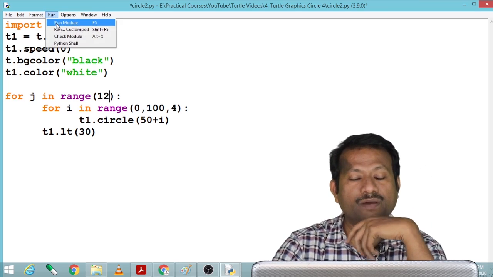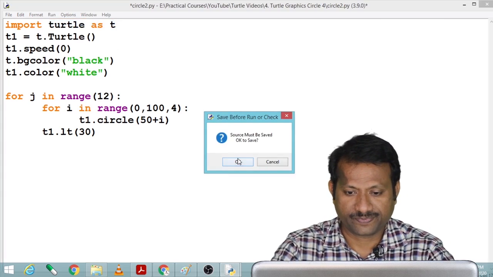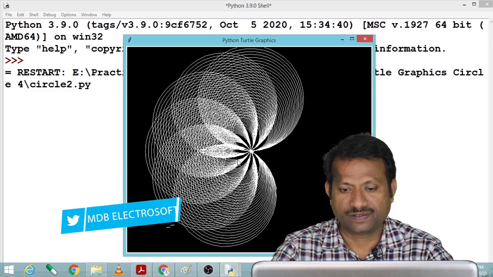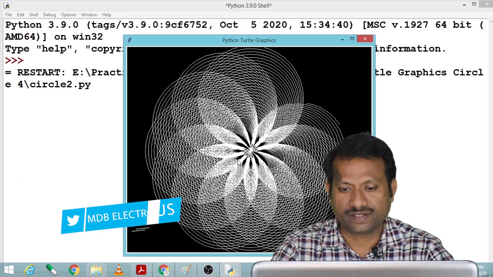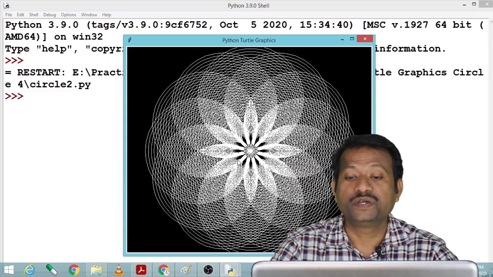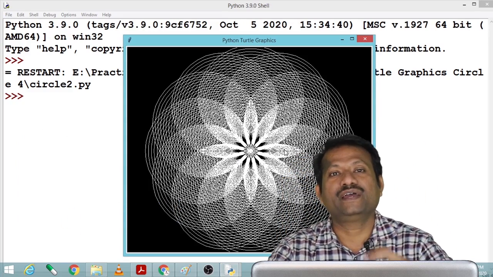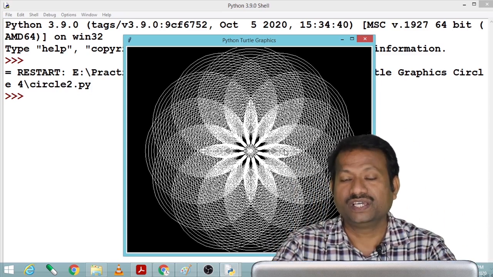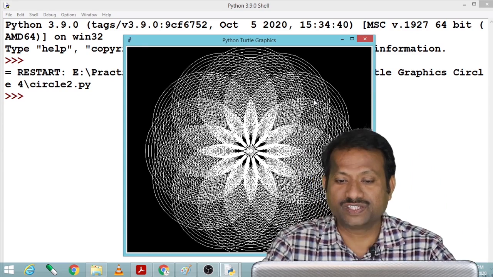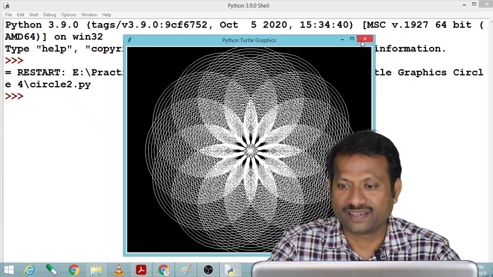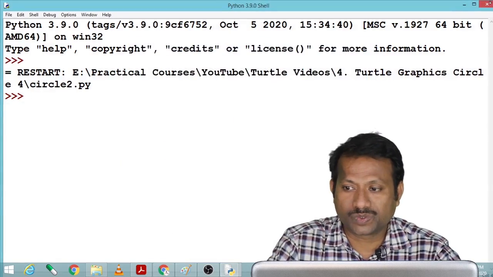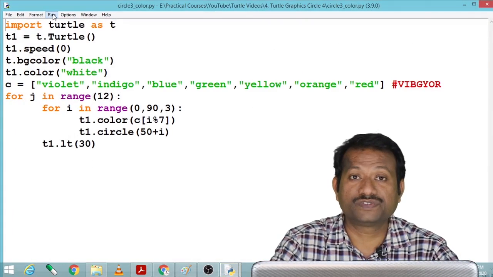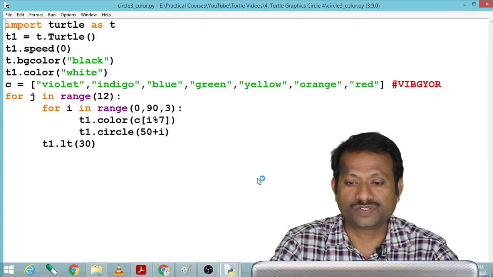So let me run this program and let us see the output of this also. Now this graphic is somewhat more spacious than the previous one. The moment I change the angle as well as reduce the density of circles, we are able to see the beautiful graphics. I think its look is better than the previous one. Okay, now let us go to another program, the third one, and let us see the output of this first, and I'll explain how this works.